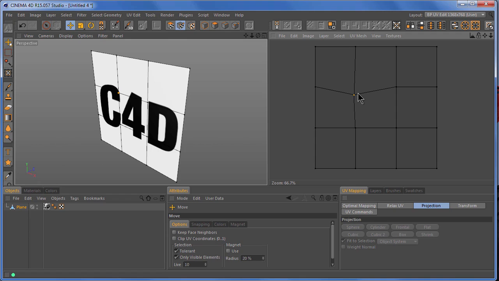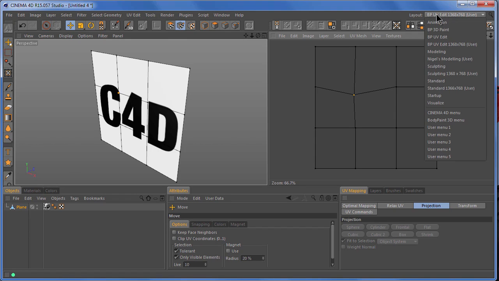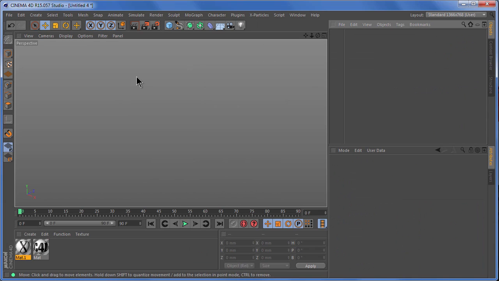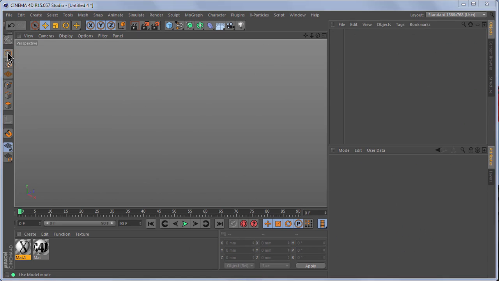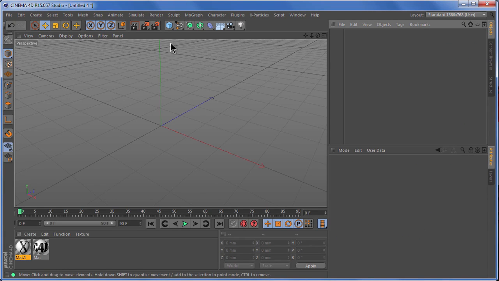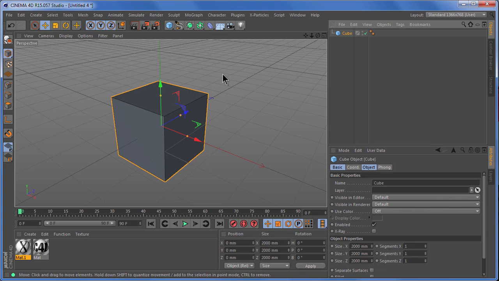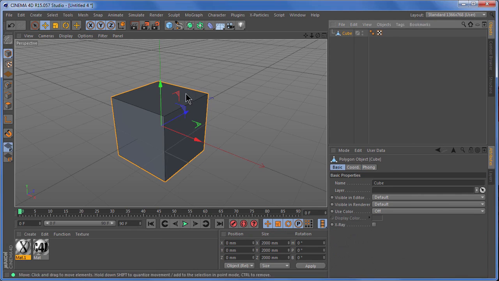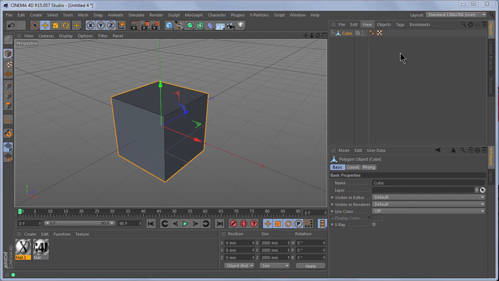Let's have a look at the UV map for a cube. So I'll just come back to standard layout. Okay, standard. I'll delete that plane object. I'll come back into model mode there, get out of UV polygon mode. I'll create a cube and I'll make it editable. You can see at the moment it doesn't have a UVW tag. It has a built-in UV map. Okay, so just make it editable. Now we've got a UVW tag.